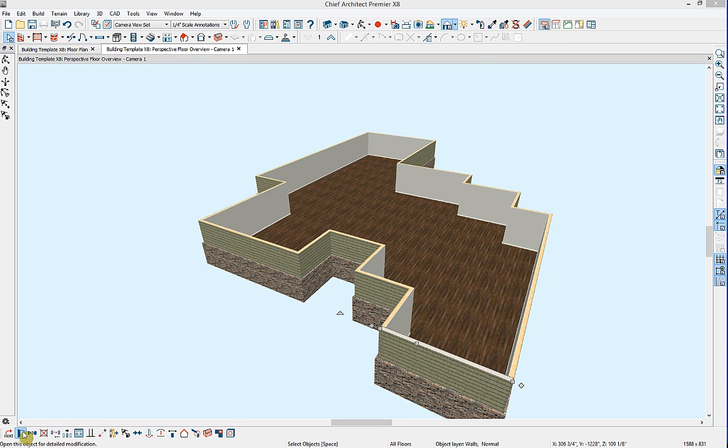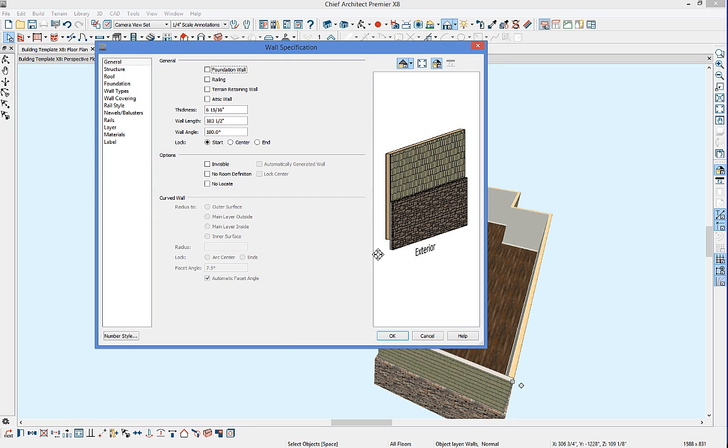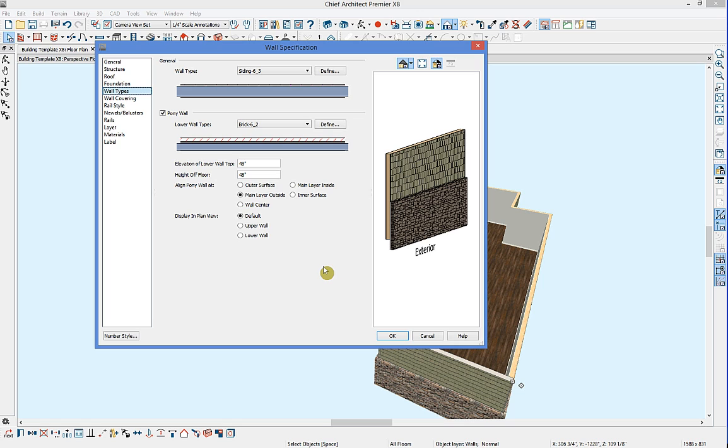So if we open it up, we can see what this looks like. Everything within Chief Architect, we have the ability to open up and make modifications to. So we have our wall specification dialog when we open up a wall to edit it. Here we have our general panel, and if we come down to wall types, here's where we can specify what this particular wall is going to look like.